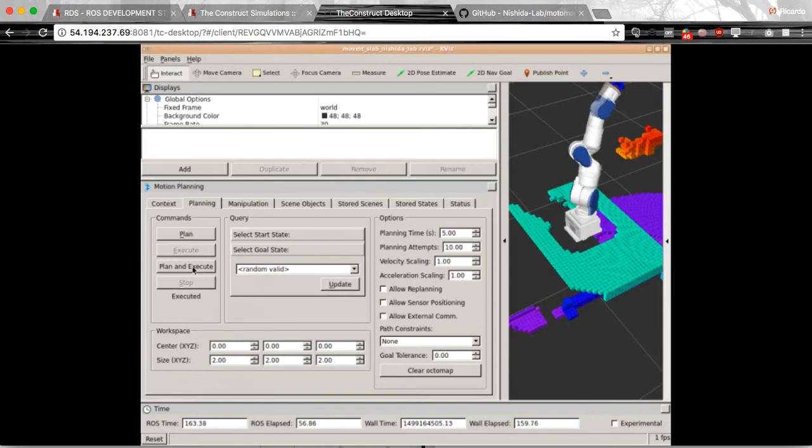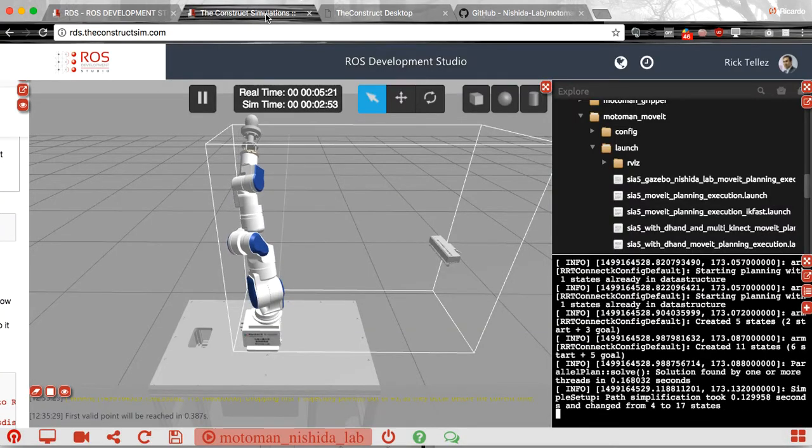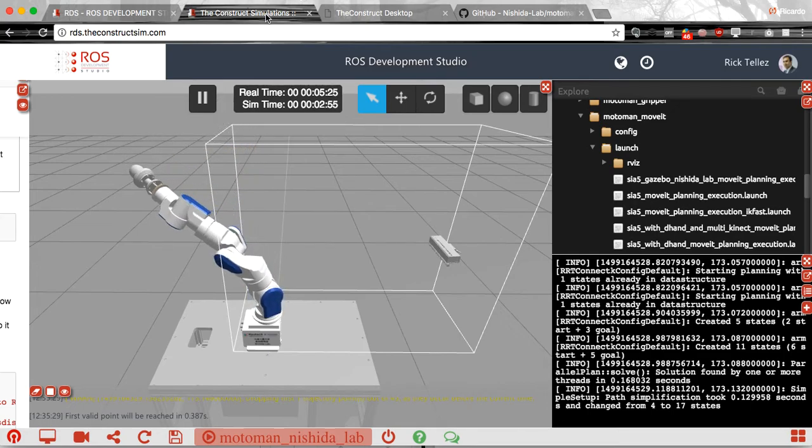So let's generate another trajectory because that one has been already done. So let's update another one. Let's see. It's still trying to accomplish that one. And yeah, let's plan and execute here. And you'll see how the robot moves to another random position, taking into account the obstacles.